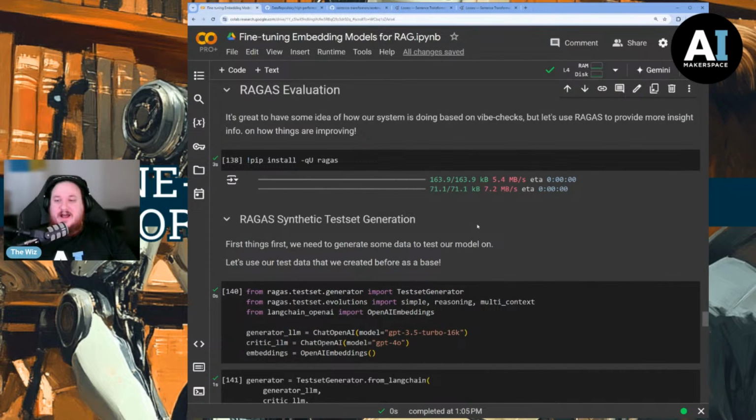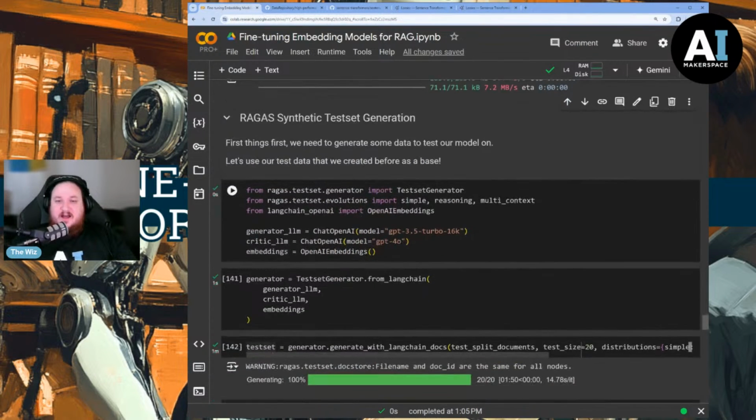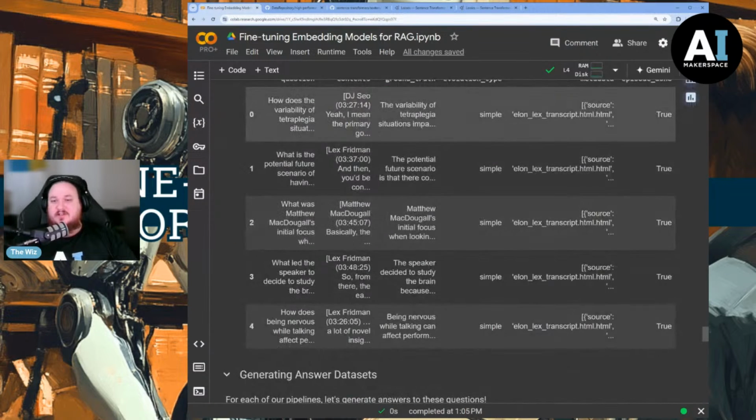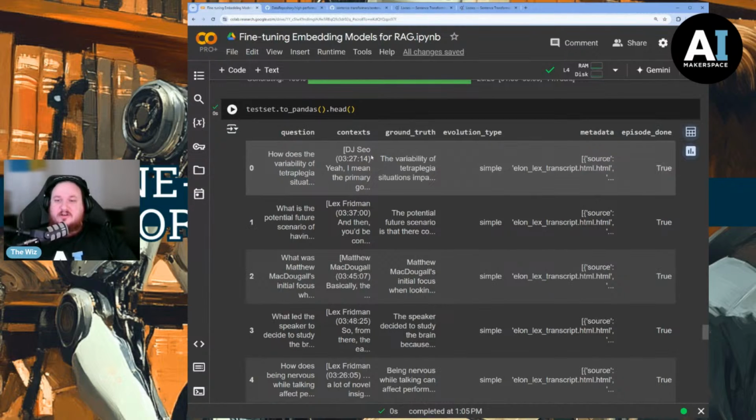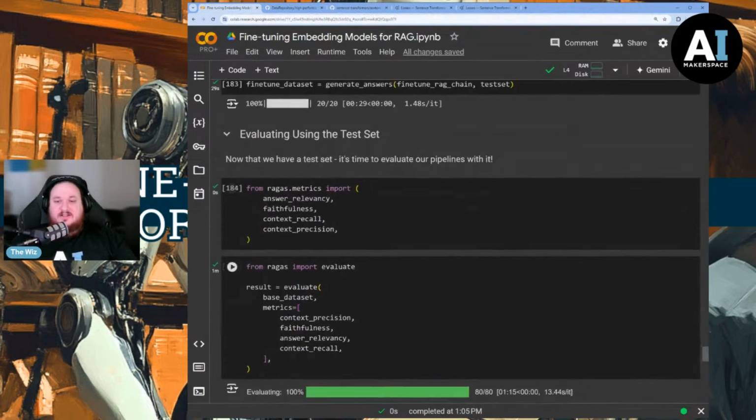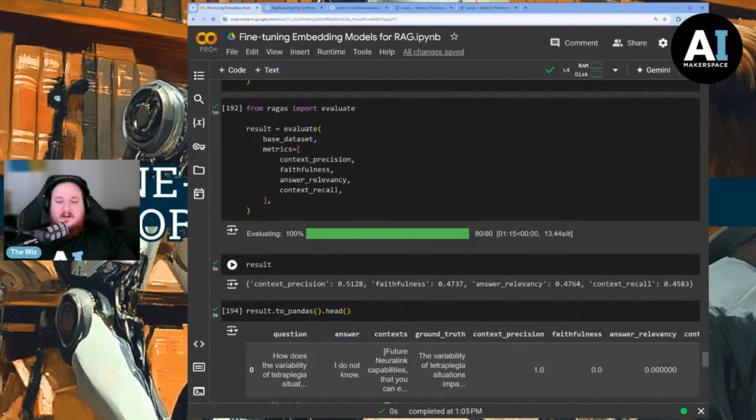How about the actual evaluation? We're going to use RAGAS to evaluate. You've seen it before, so we're not going to belabor it, but first thing we need to do is create a synthetic test set, which is going to include questions, ground truths, and some context. And then we're going to go ahead and use that to evaluate our models. We'll see that our initial model gets a context precision that's kind of low, faithfulness is kind of low, answer relevancy kind of low, and context recall kind of low.